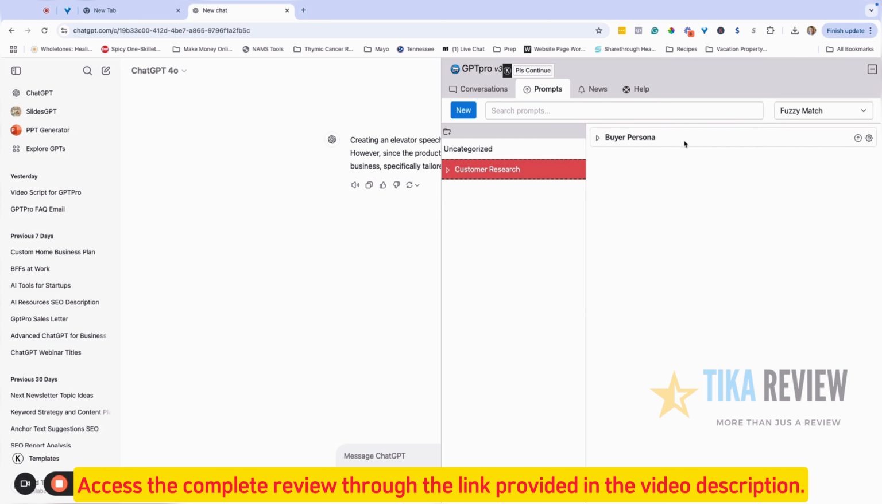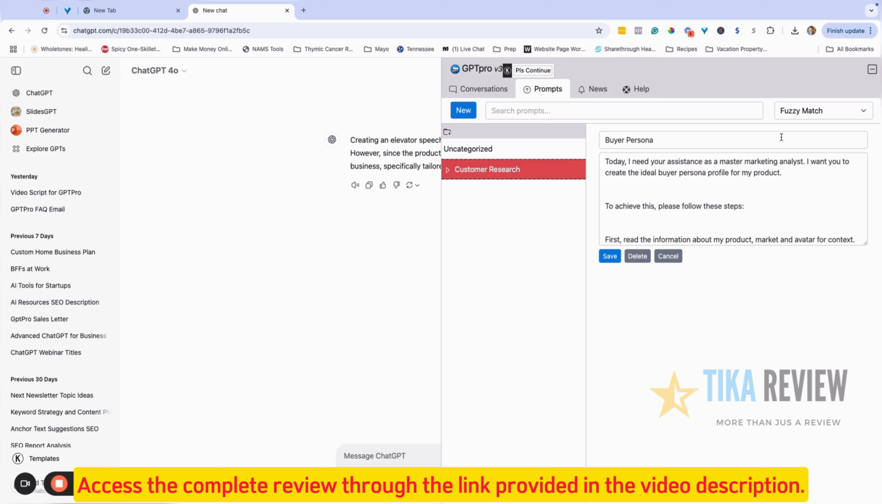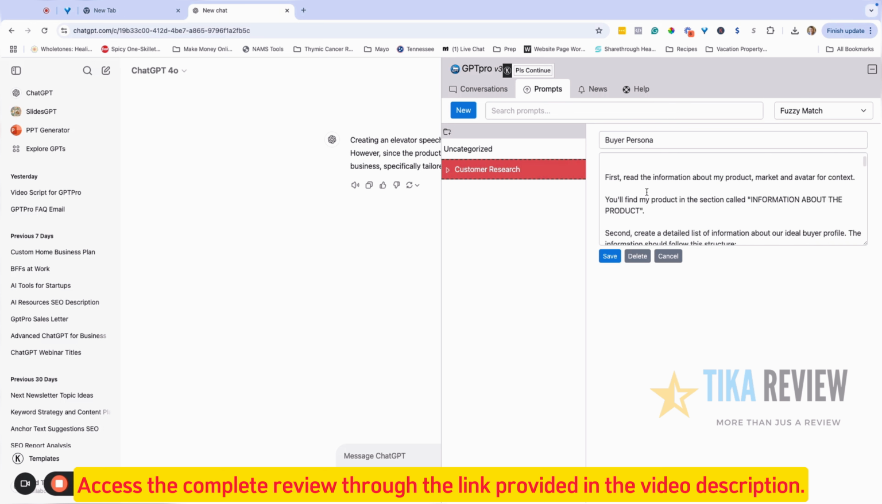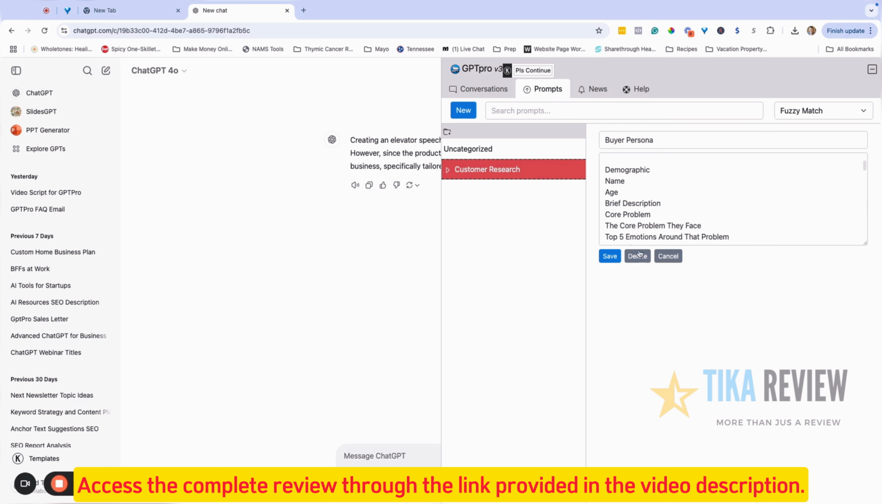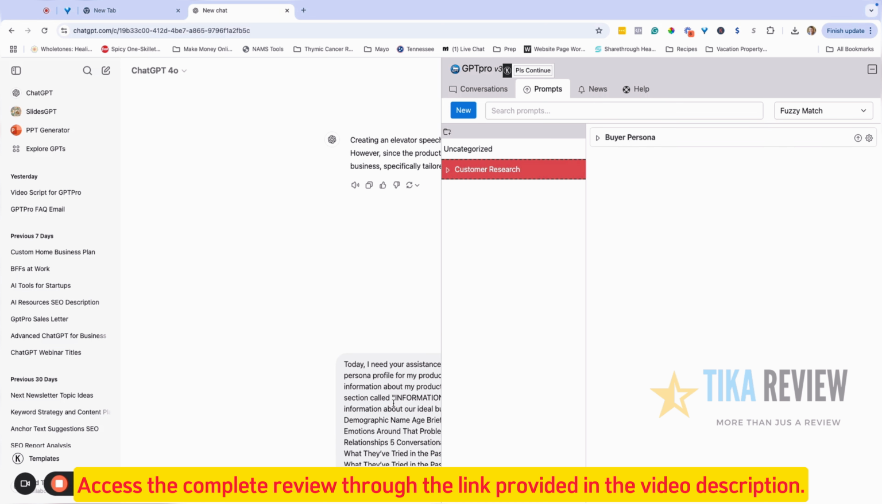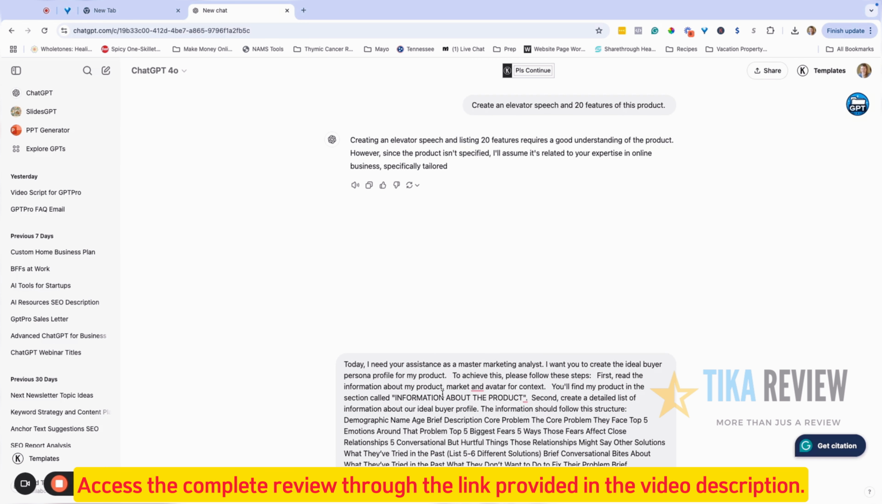Now, when I've got this file opened, you'll see that we've got a couple options over here on this side. So the gear is going to let you come in here and edit this. If you want to change the title, if you want to add more detail to this prompt, you can. You can also delete the prompt from here. This little up arrow lets me take this prompt, and then immediately when I click it, it's going to copy it and paste it, like you can see right here, right into my open conversation with ChatGPT.